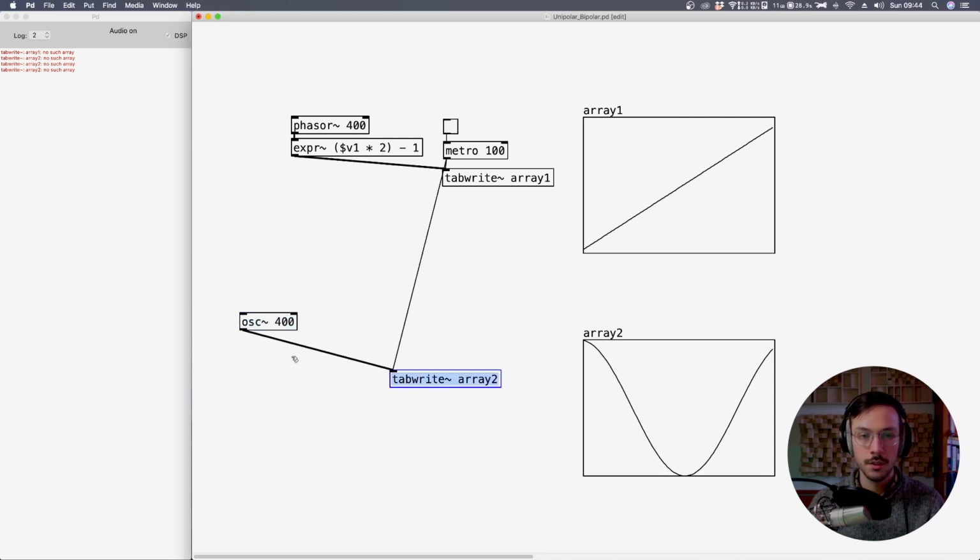If we want to convert it to unipolar, we use expr once again. Let me bring it down. Okay. And in parentheses, we catch the incoming audio variable. And this time we divide it by 2. Since in programming languages multiplication is more efficient than division, we'll multiply the signal by 0.5.